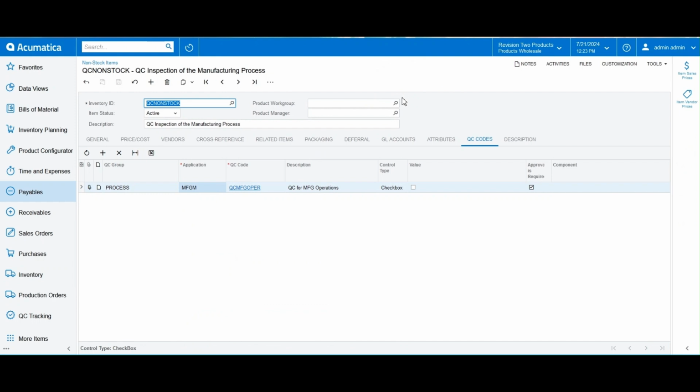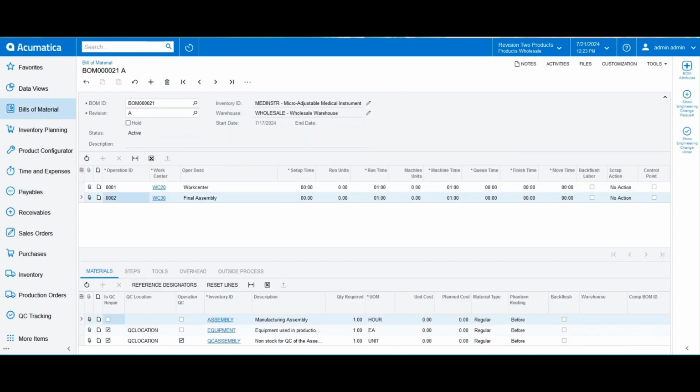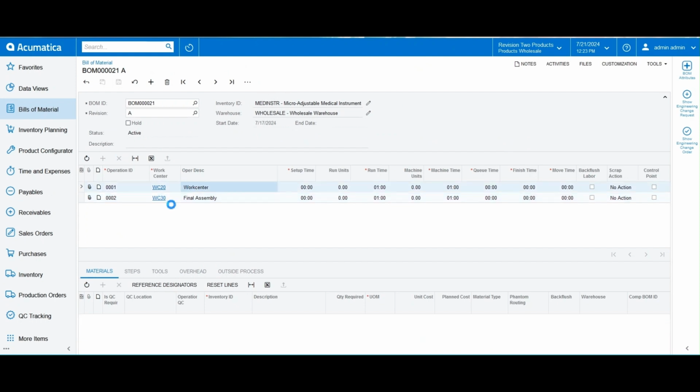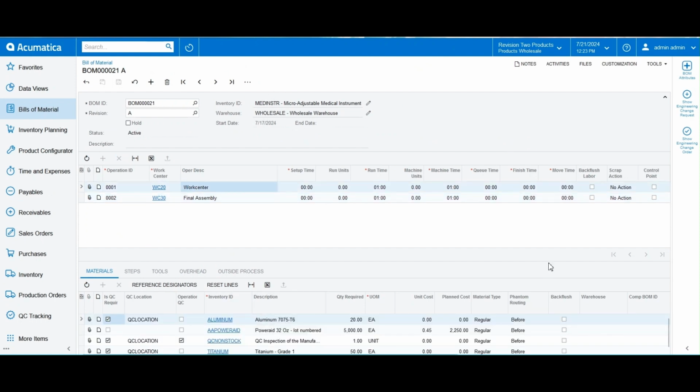Now let's open the bill of materials screen to see the bill of materials I have created earlier to produce our item. Here you can see all the materials required for production and see which ones require QC inspection and their QC locations.